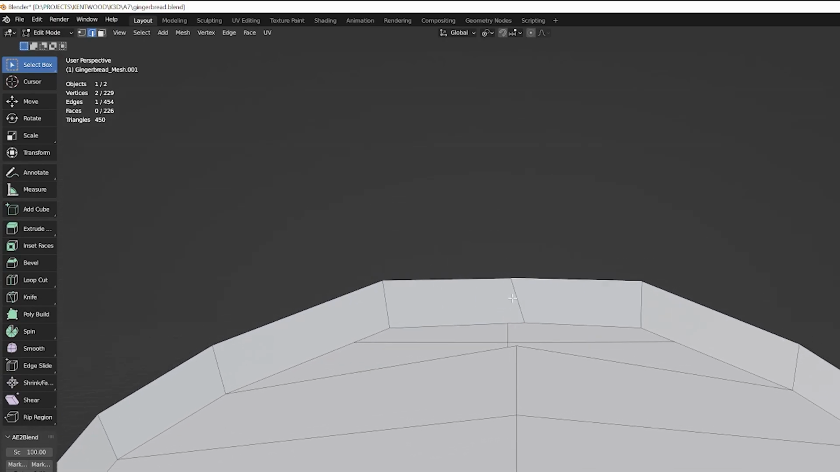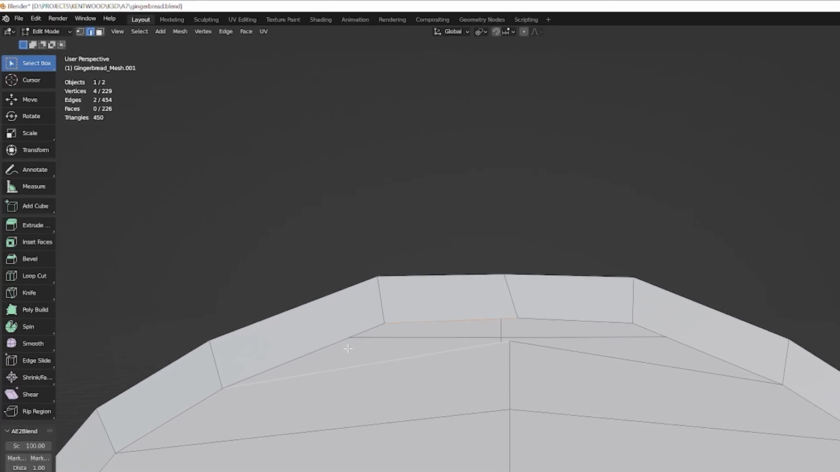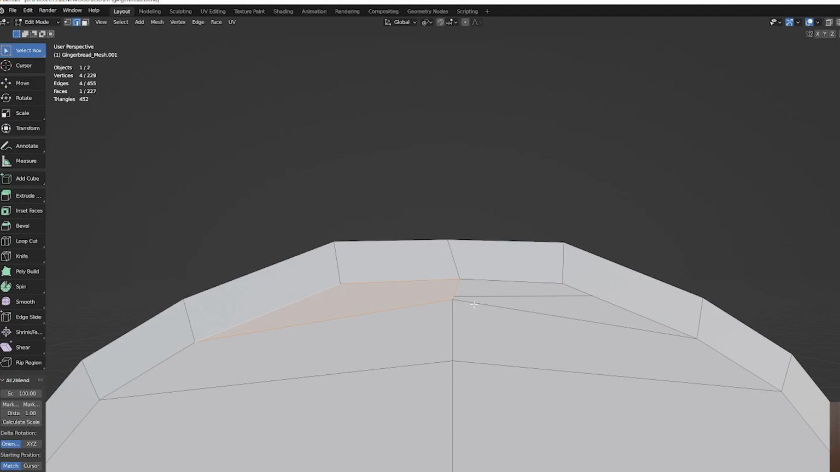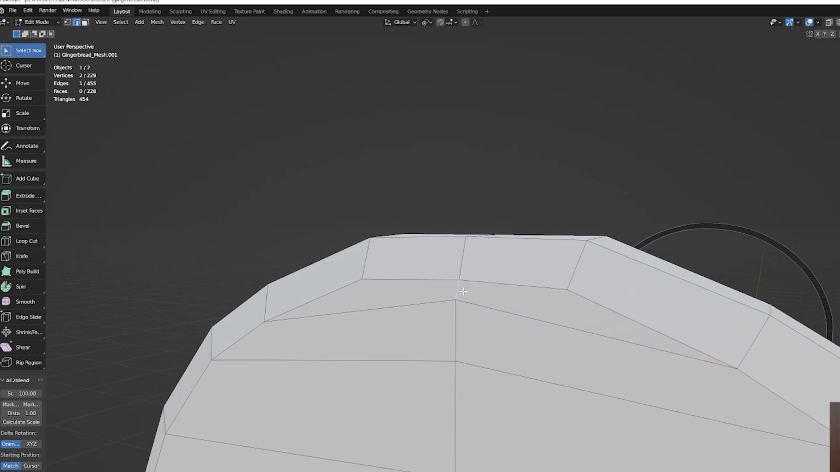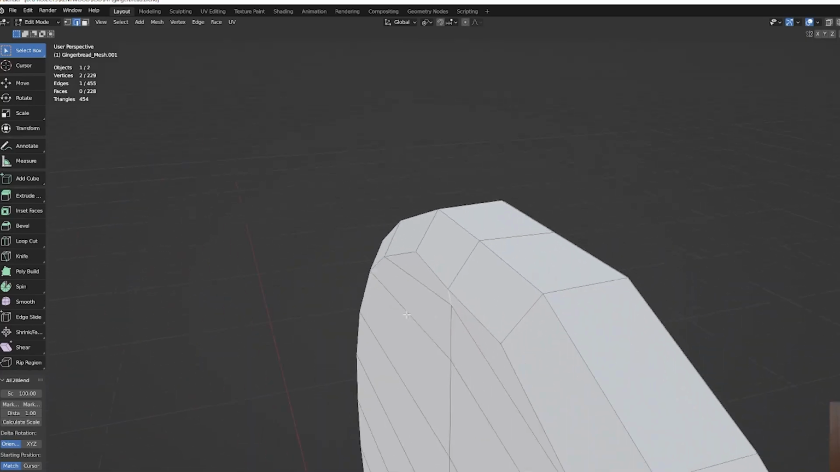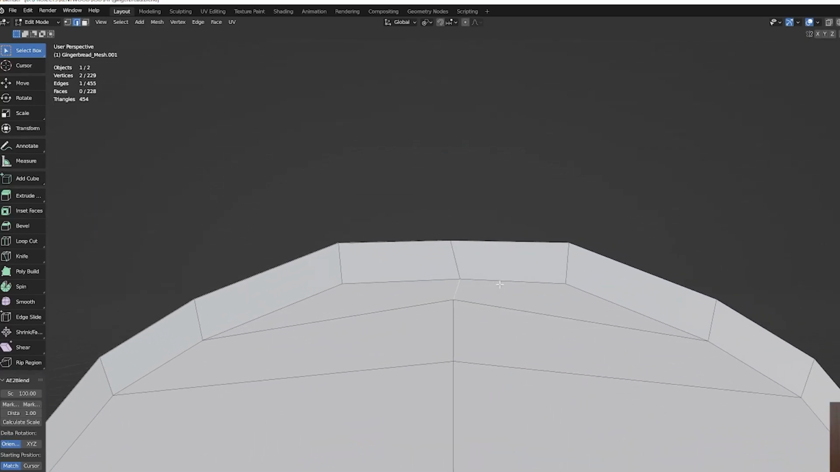Okay. Now what we can do is we can hit that and hit F, that fills it in. Click that, hit F, that fills it in. And now we have some good looking geometry. Yeah, there we go. We fixed our geometry a little bit.